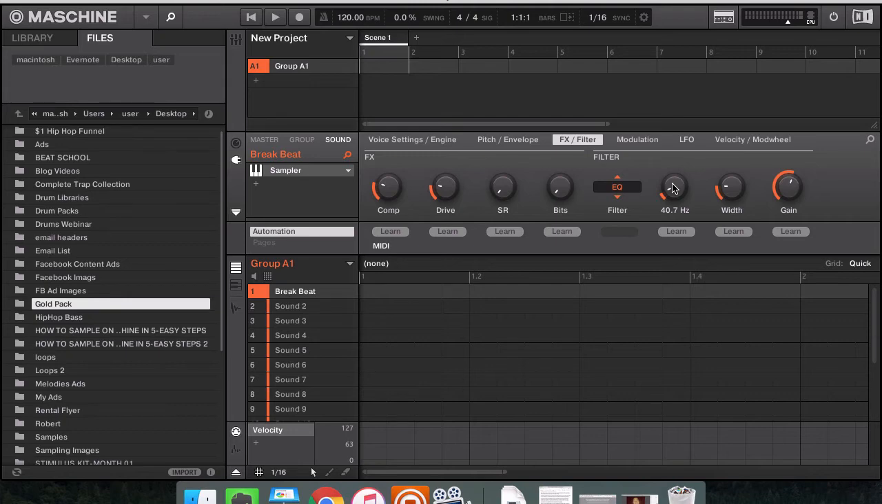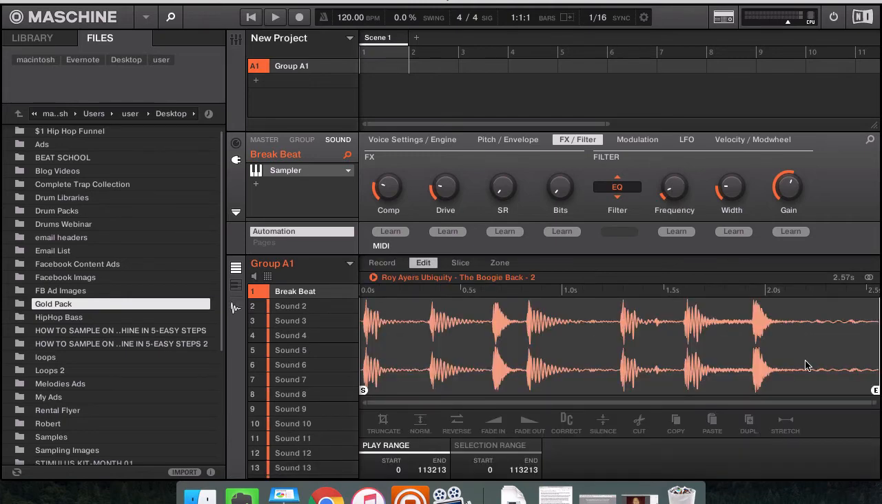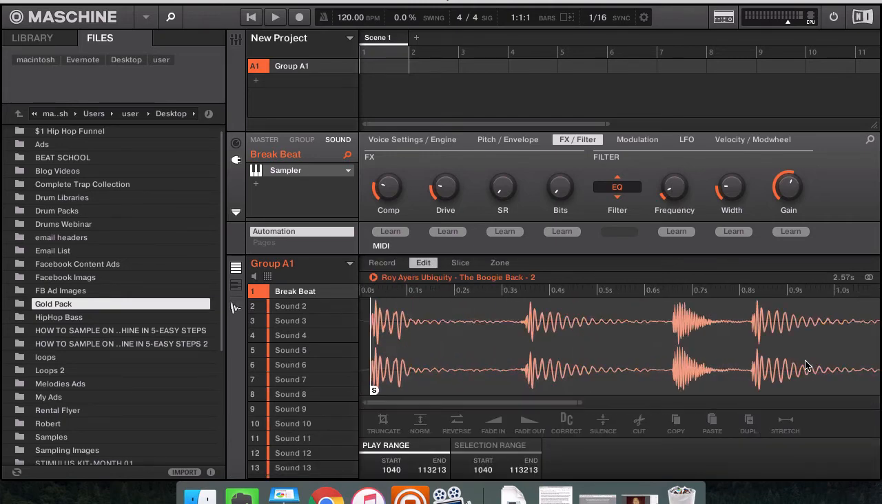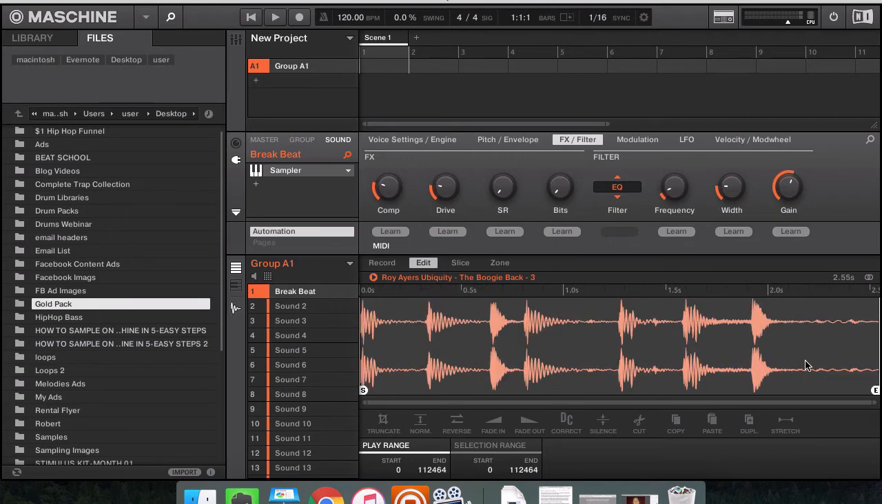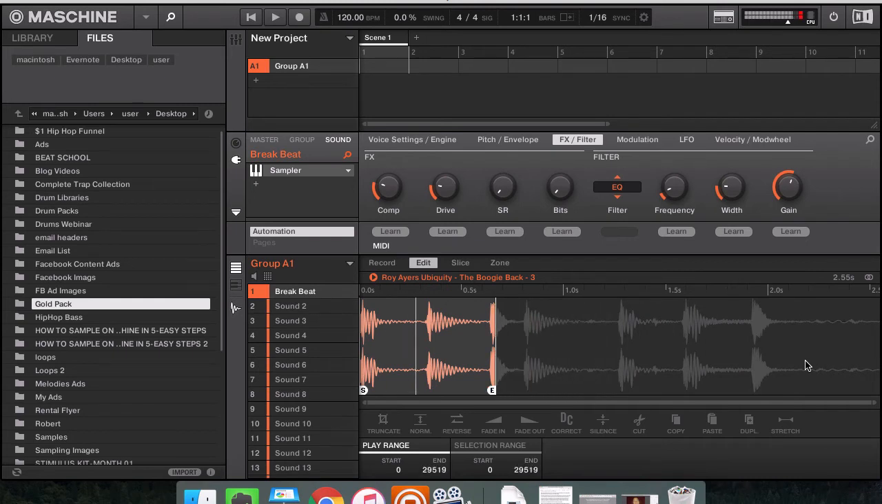So I'm going to take this drum loop now and then chop up the individual slices within here just to make sure everything is nice and copacetic. I'm going to get these isolated on individual pads and try to recreate it.